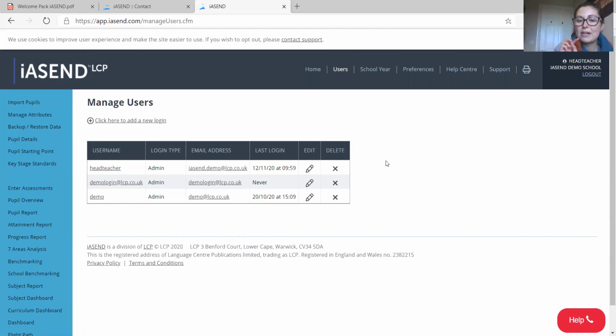We would recommend having 2 admin accounts, so that if anything happens, like you're out or whatever, someone else can get in, and it just saves that side of things. But you can have as many users as you like. That's no problem. You can have TAs. It's the same as iTrack in that respect.